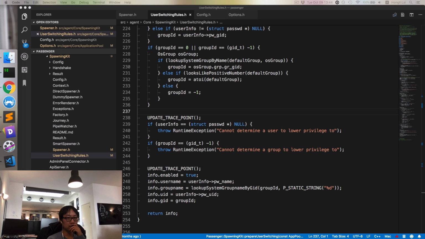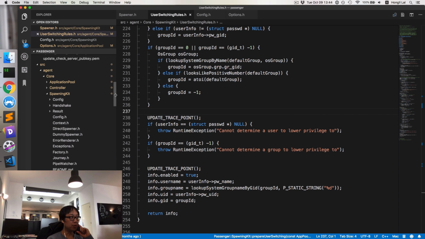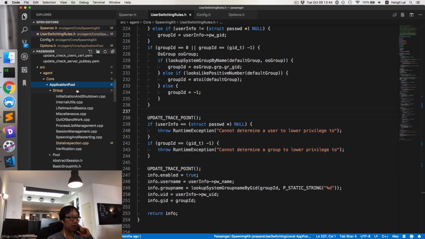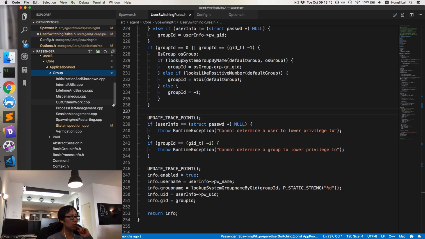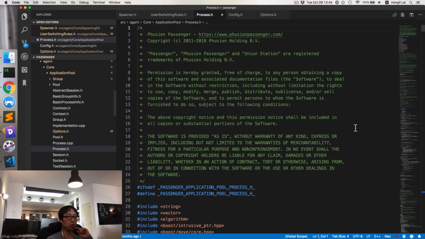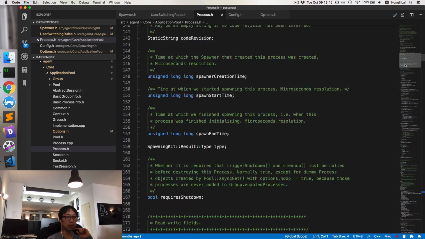What else? Oh yeah, we need to ensure that the application pool correctly shuts down a generic application process for the reasons I described earlier in the presentation. Because closing standard input is not enough to have a generic application shut down itself, so we need to send a signal. What file do I need? Oh yeah, process.h. The process class in the application pool subsystem represents a single application process.